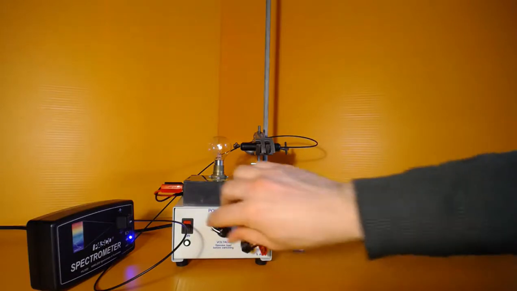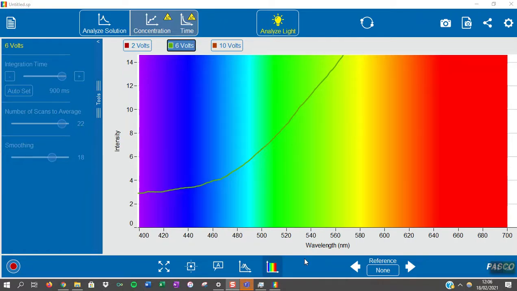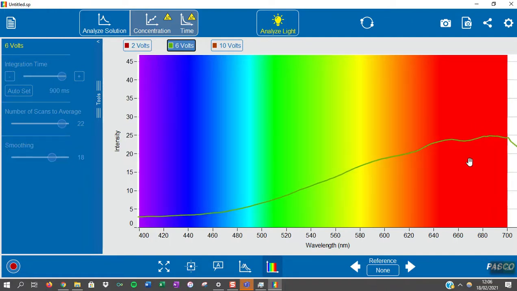We can then turn the bulb up to 6 volts and do the same thing again. At 6 volts, the bulb is brighter, and we can see that the intensities are skewed to be larger at the red end of the spectrum here. So larger intensities in the red end of the spectrum whenever the bulb is brighter.